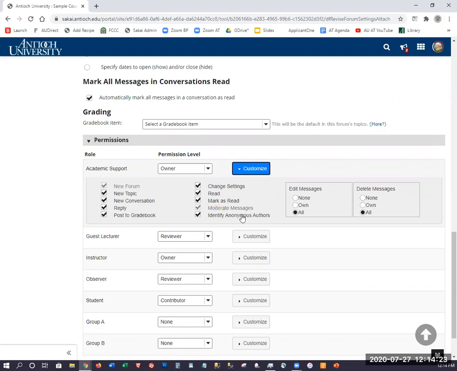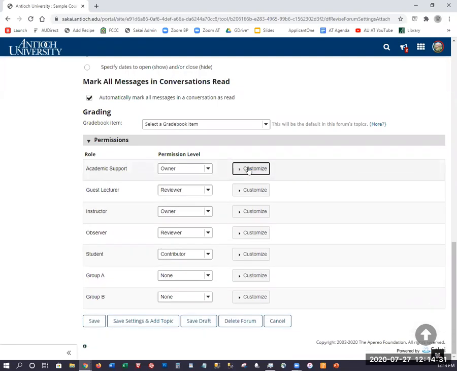And they can identify anonymous authors. They can edit all messages and delete all messages if need be. I usually leave the default settings alone. A guest lecturer would be able to review comments but not post. Same thing with an observer.